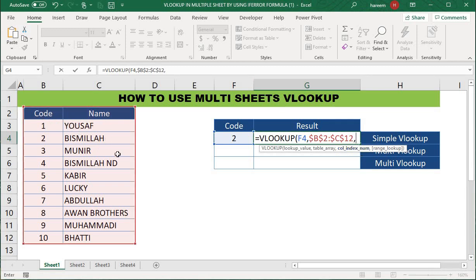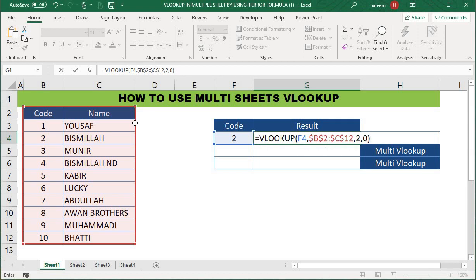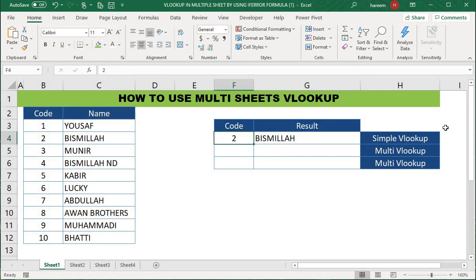So we require a result from column 2. We will mention here column 2, comma 0, bracket close, enter. So that is a normal lookup. We choose the code, and we will get the result.